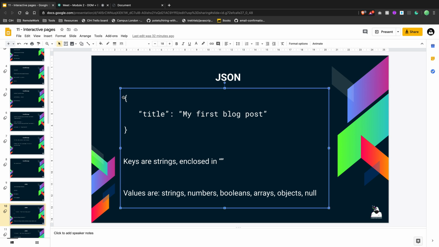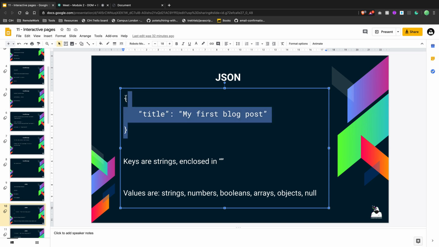So you have a regular object with a title. It is a JSON object, but it's not a JSON string. With a JSON object, you always need to wrap your keys in quotes. This is just their syntax. So when you see such an object, you know this is a JSON object. Keys are strings enclosed in quotes.